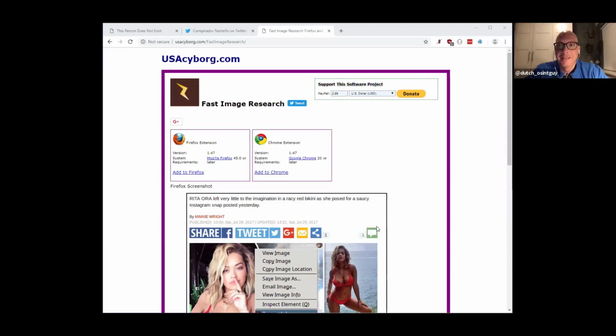Yeah. And here, for those of you that are watching the webcast, this is what Nico tweeted out: usacyborg.com/fast image research. There's a Firefox extension and a Chrome extension, and yeah, cool. Yeah, it looked good. When I got onto the plane, I saw that you tweeted that, and I was like, I have no way to look at that right now, but that looks pretty cool. Not the pictures below. That's why I didn't scroll down. See? Yep.